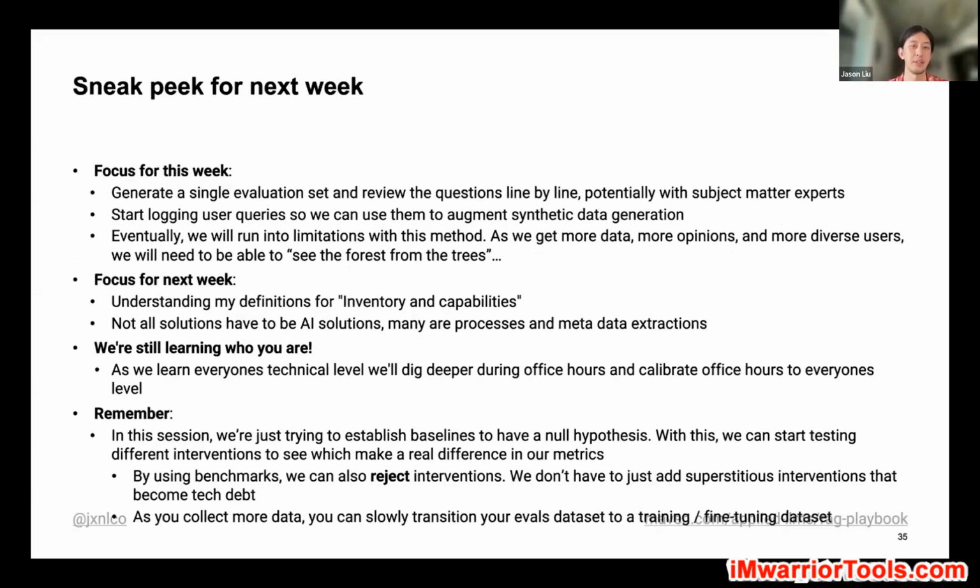And setting up the logging you need to have in place in order to do this kind of synthetic data generation. And then next week, I'm going to focus on this idea of inventory issues and capabilities issues as we learn to segment these things over time.